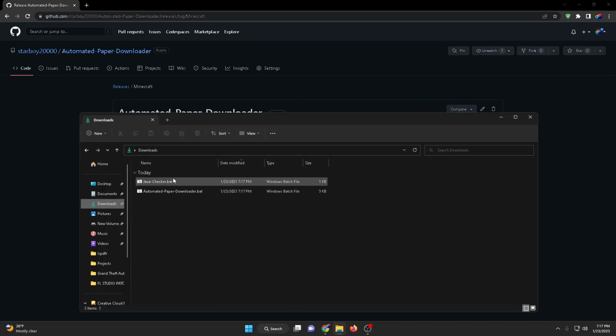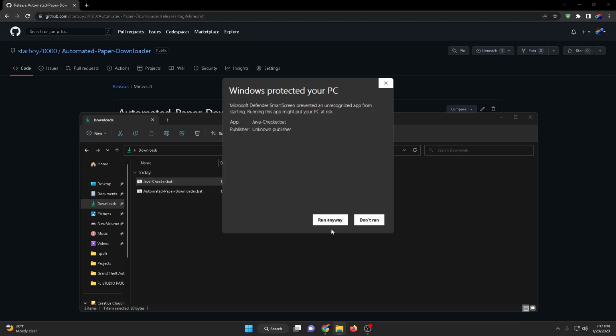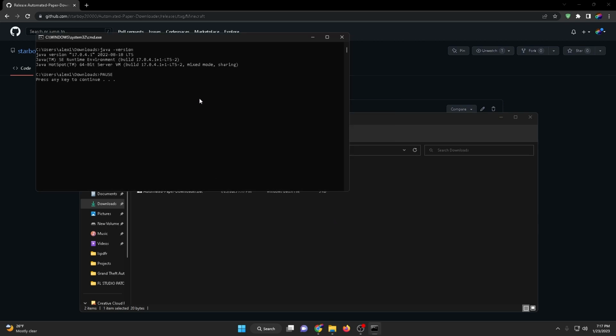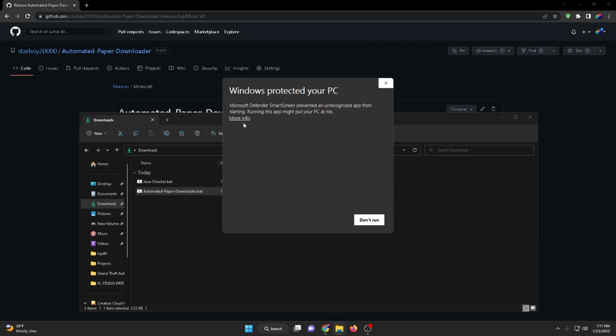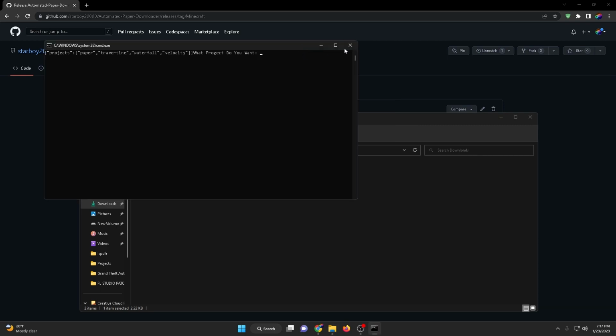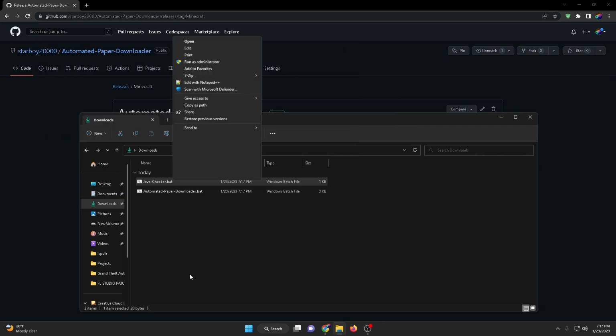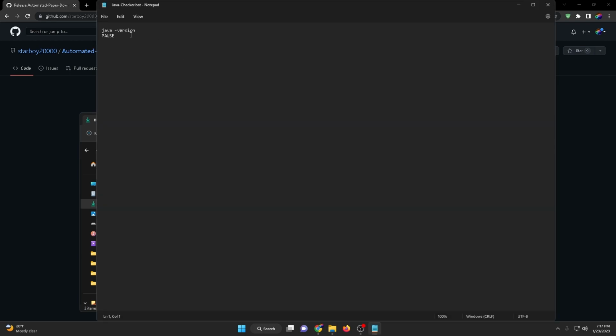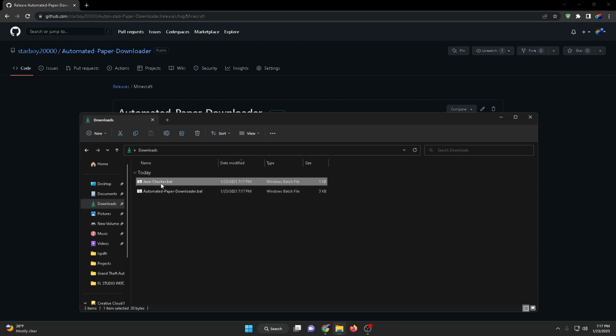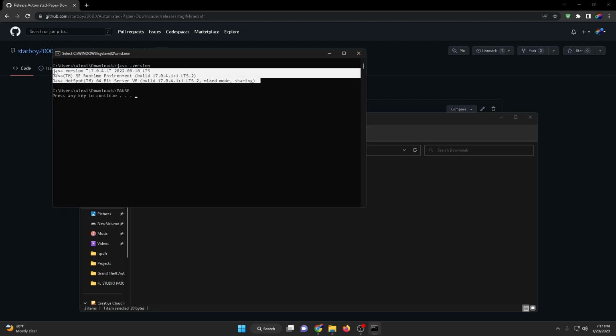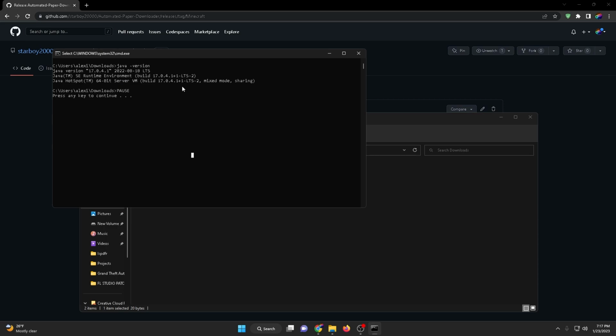Now, the issue with these is that it'll say it's a virus, but I'll show you. You just gotta go to More info, Run anyway. It's literally just a basic script. You could do this for both of them. And I'll show you the text too. It just looks for Java and the version. Now, if you do have Java installed, it'll look something like this. And if Java wasn't installed, it'll say something like "Java command not found" or "unknown command" or something like that.